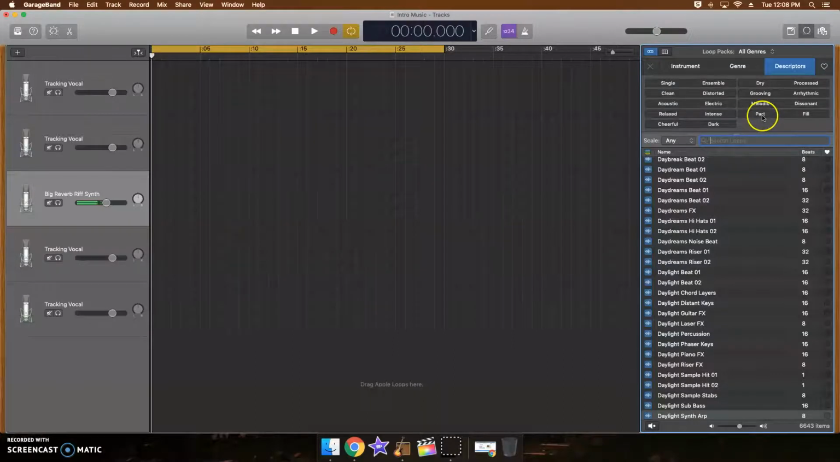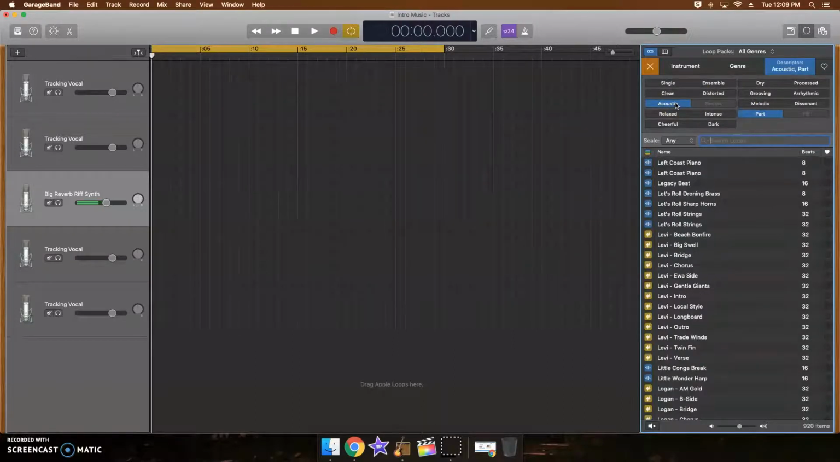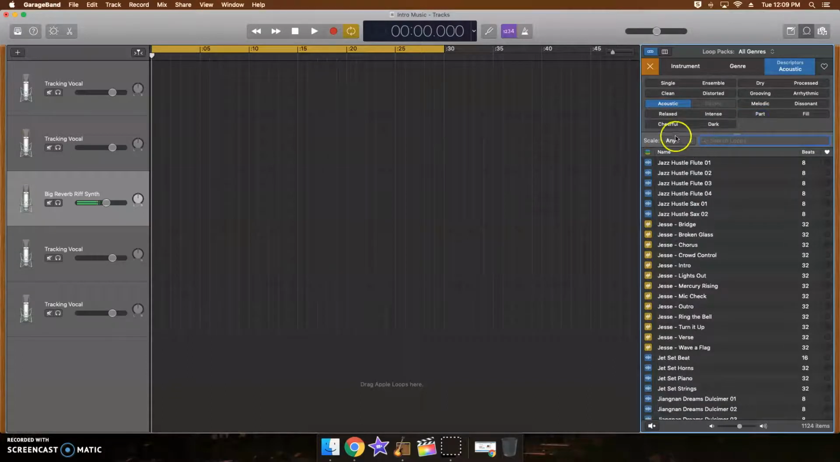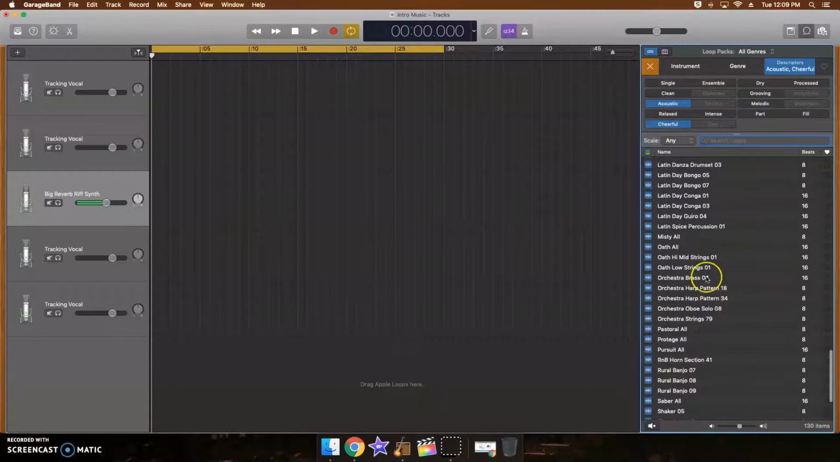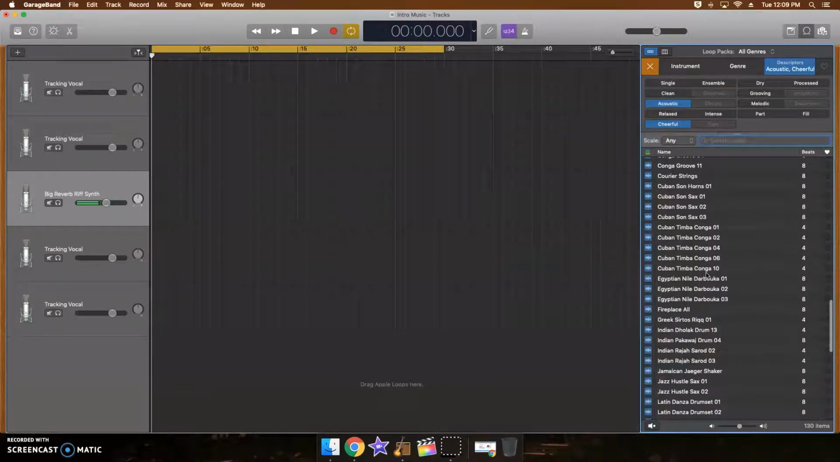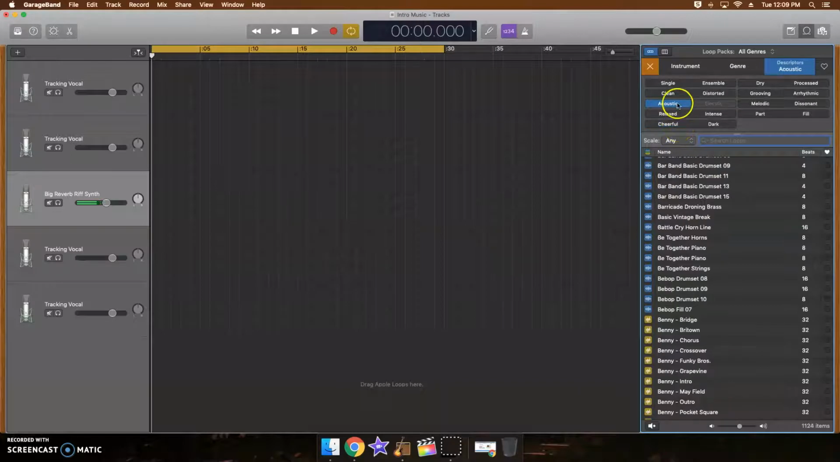You also can multi-click as you search. So if you want something that's acoustic and cheerful, you can select both. Now every single song is acoustic and cheerful based on how GarageBand designs them.